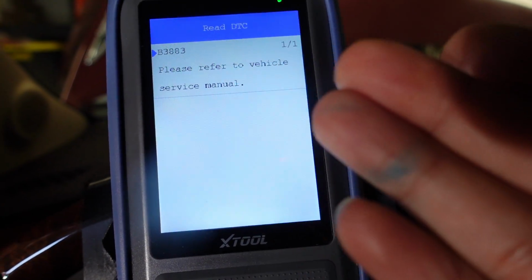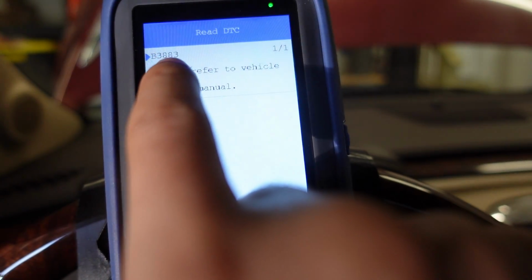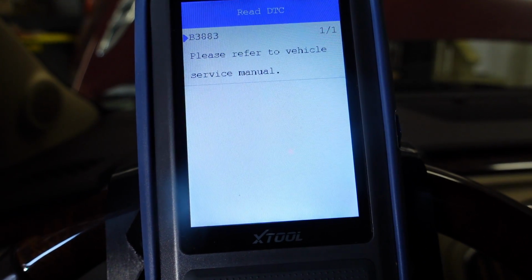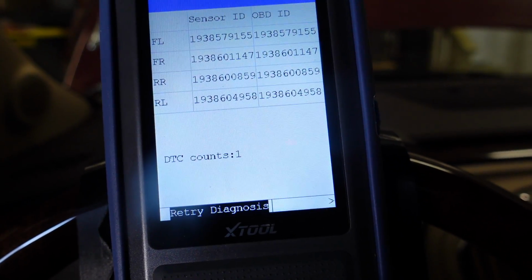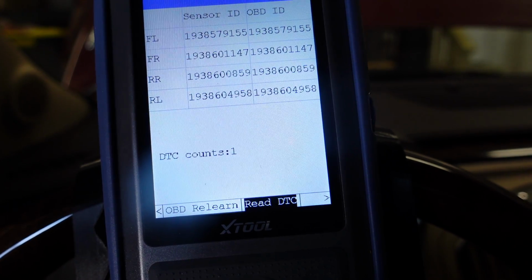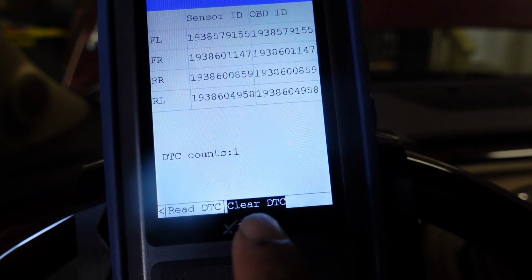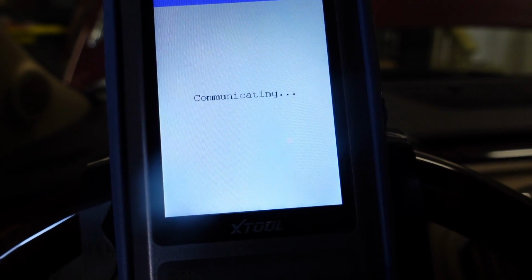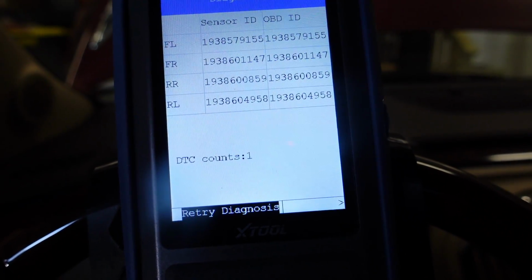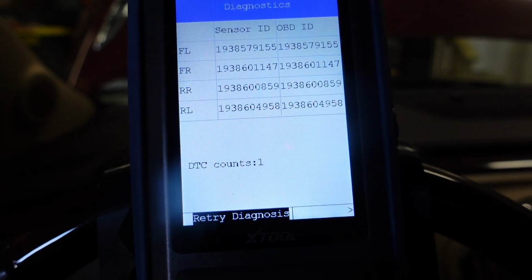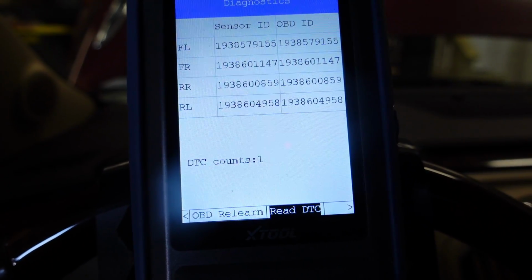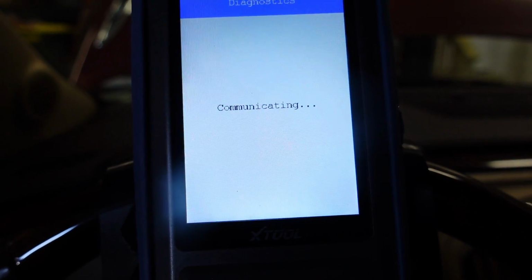Yeah, so that's what I'm saying. Now that's a different number. See, that says B33883, while ago it was 2 something. I can't remember the number. Let's back out and go back and see. Maybe when I tried to delete it, it was just more codes. Okay, let's try clear DTC again. DTC count 1. Okay, let's hit retry diagnosis, and let's hit read code. Let's see if it's a different DTC here.